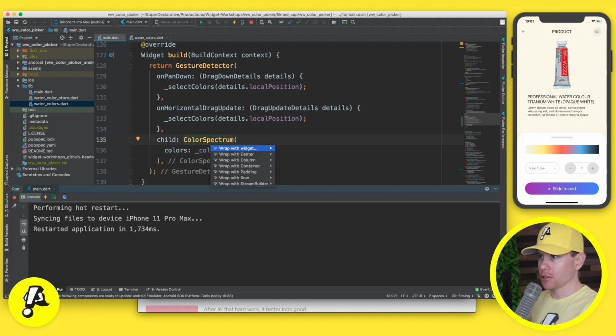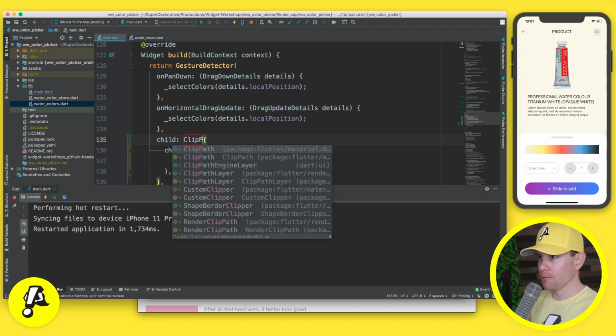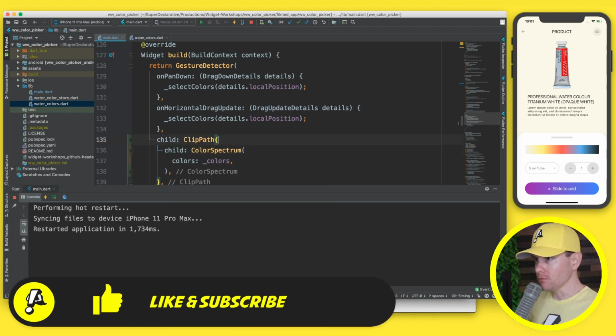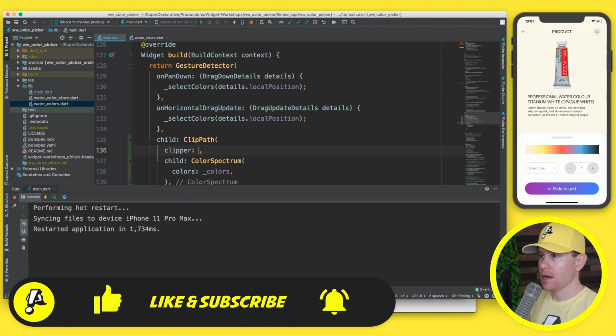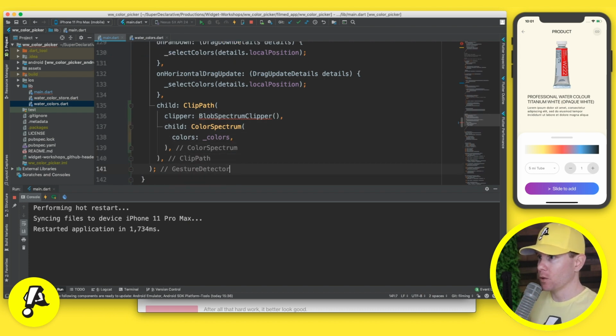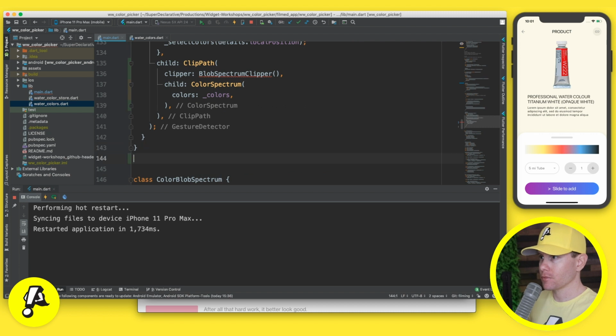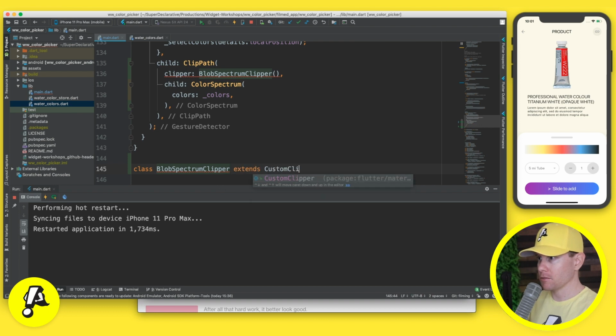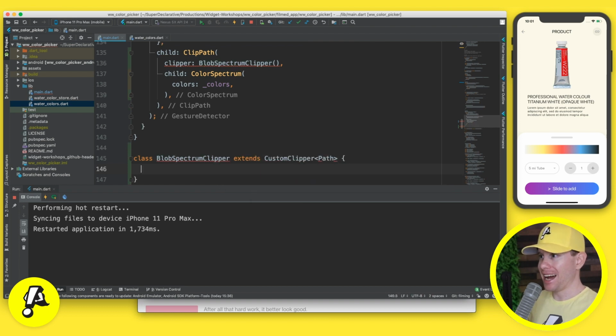So let's surround the color spectrum with a widget, which is clip path. And it wants a clipper. And so we'll give it, I don't know, a blob spectrum clipper, which we haven't defined yet, but we need to. So that clipper needs to return a path that gives us the shape that we want. So blob spectrum clipper extends custom clipper. It returns a path.